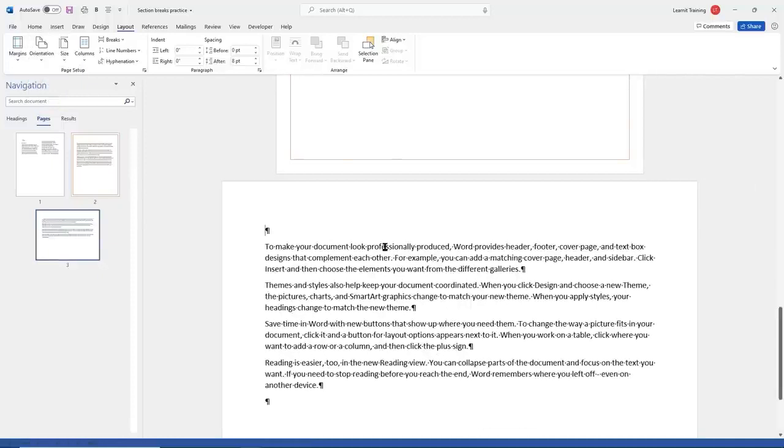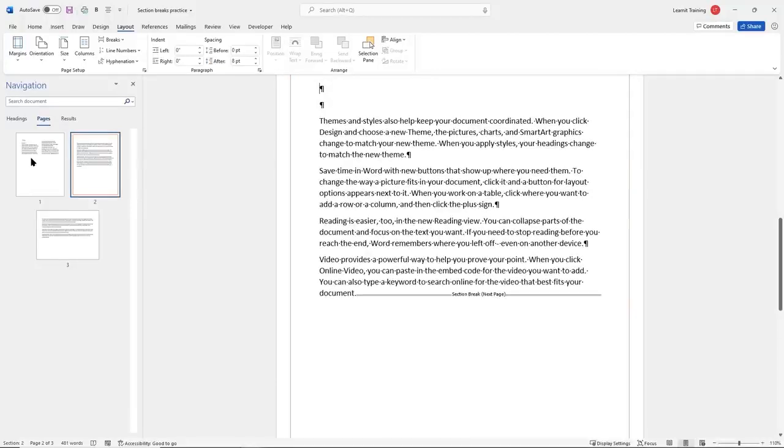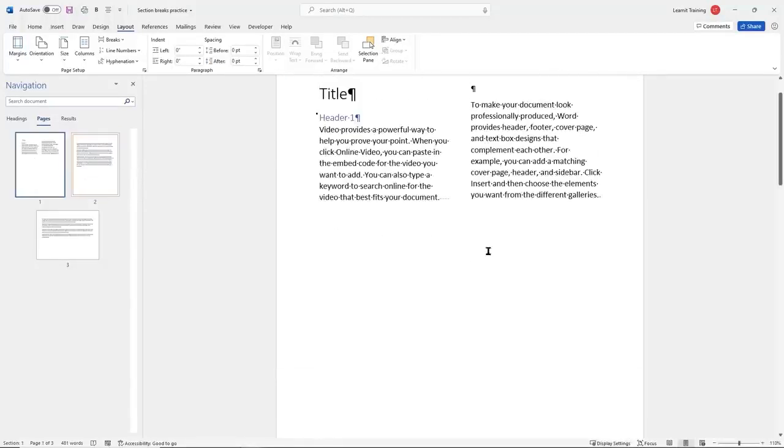And notice, because I created a section, it's not converting my entire document to landscape. Page 3 is landscape, page 2 is still in portrait, and page 1 is still in portrait as well. So those are the benefits of using the different types of breaks and columns in Microsoft Word.